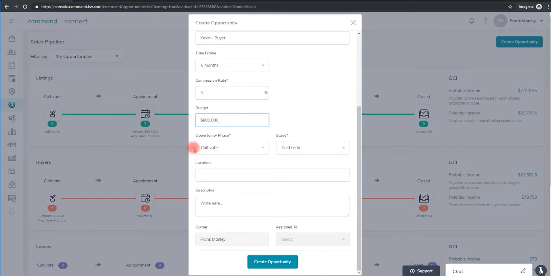Okay. And then where in the pipeline do we want to put him? So he's expressed some sort of interest in buying a property. We've had conversation. He was a lead that I had gotten on some sort of website. At this point, I'm just going to put him in the cultivate, and I'm going to put him in as a hot lead. Okay. And then location, where he wants to live, Logan. Oops, Logan. Right there. Okay, any description you want to write, you can write any description there.